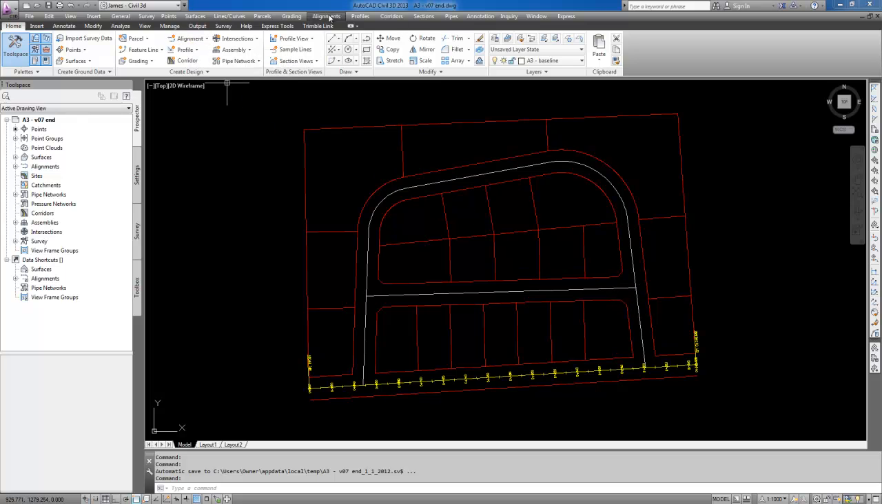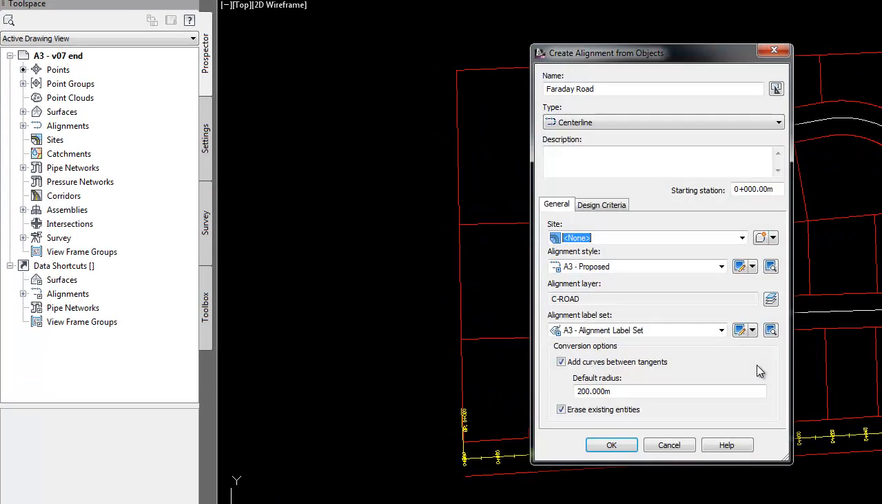again, go to the alignments, create alignment from polyline, click on the item, enter to end the selection set. AutoCAD shows you the direction. That is the correct direction. We hit enter again, rename it to Penny Lane.